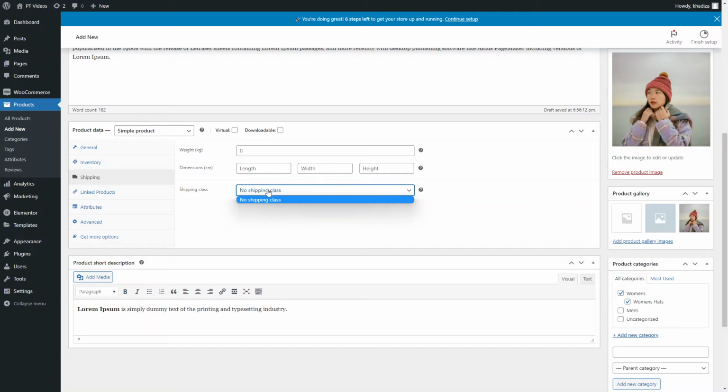And then the other thing is the shipping class. What that means is you can assign shipping classes to certain products. So a shipping class is essentially a set of rules that you would create in the shipping sections in WooCommerce, and whenever you add that class to a product, then the product will use those rules as its shipping rules.